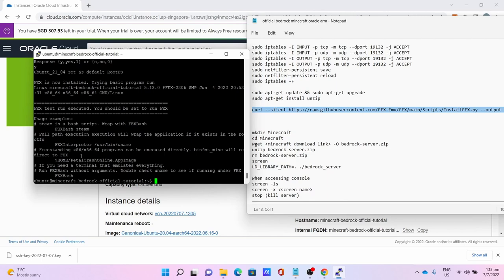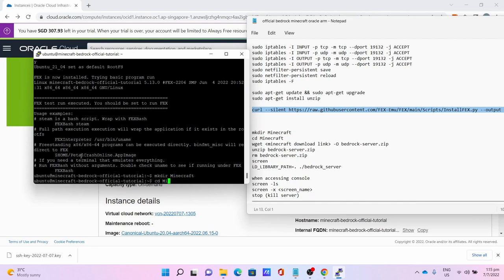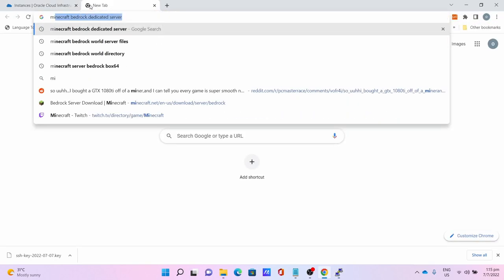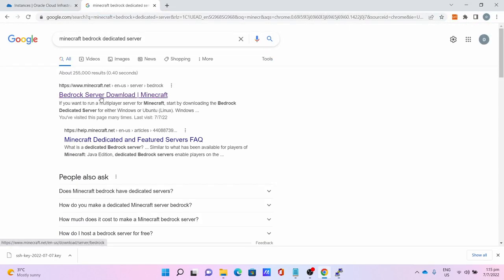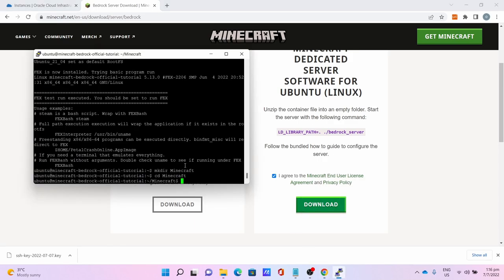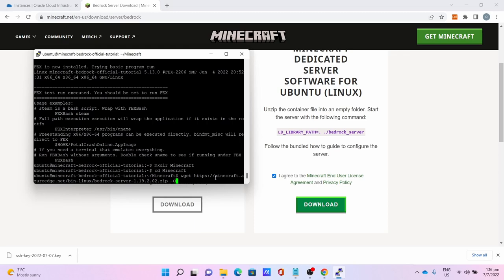The next step is to create the Minecraft directory. Type mkdir minecraft, type cd minecraft to access the folder. The next step is to download the actual Minecraft Bedrock server. To do this, search for Minecraft Bedrock dedicated server, go to Bedrock server download, click I agree, right click the download link and copy link address. In the terminal window, enter wget, paste the link, -O bedrock_server.zip. This will download the Bedrock server zip.